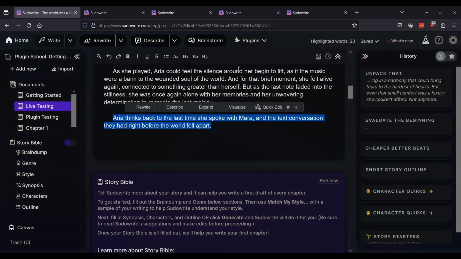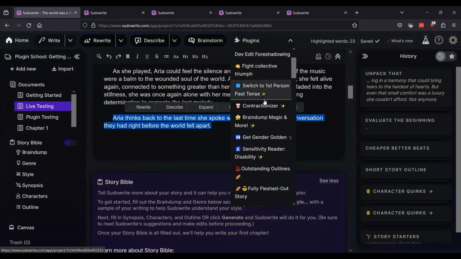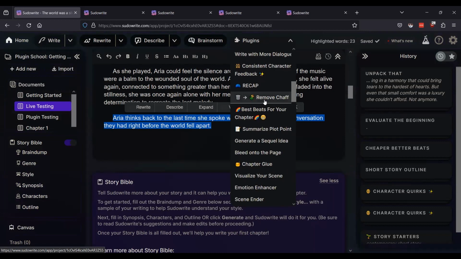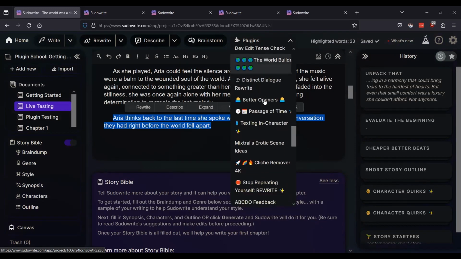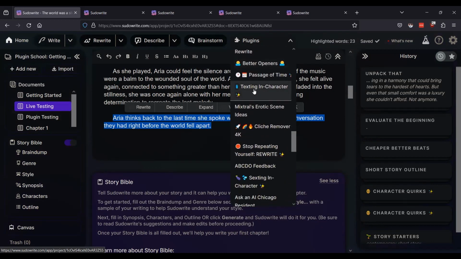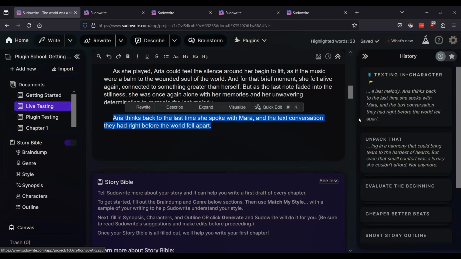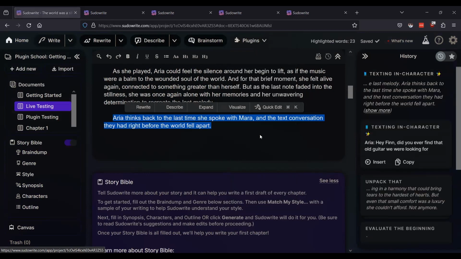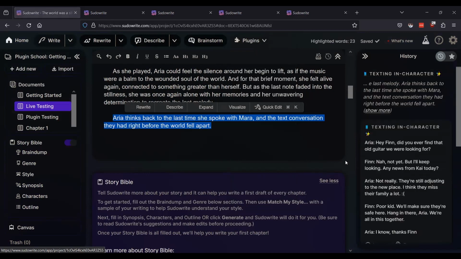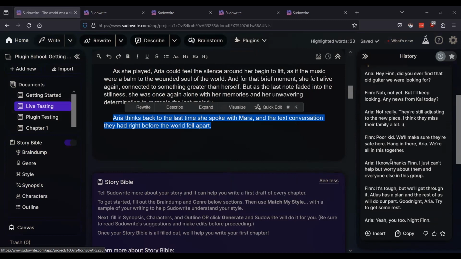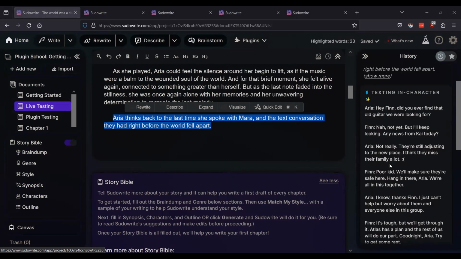Just to demonstrate how a generative plugin works that's just going to write stuff for you. Where did I put my texting in character? Here we go. So we have that text highlighted, and we're going to click on the plugin's name, texting in character. Okay, it didn't listen to my instructions at all. So not a very good demonstration of this plugin.